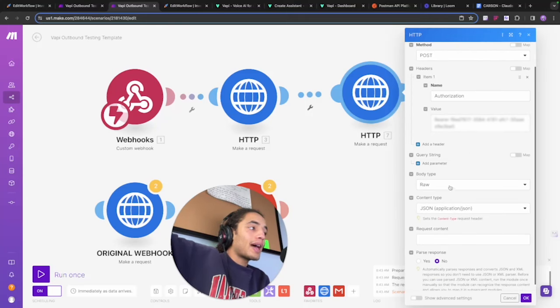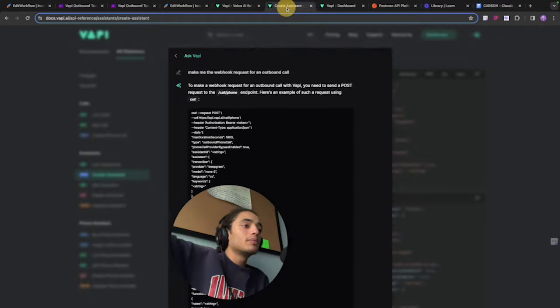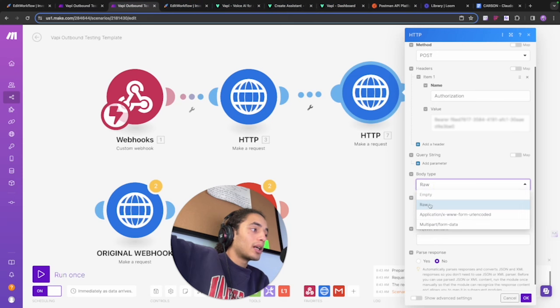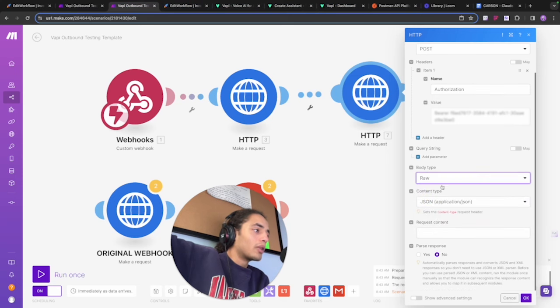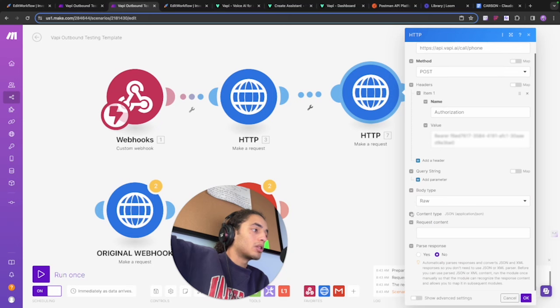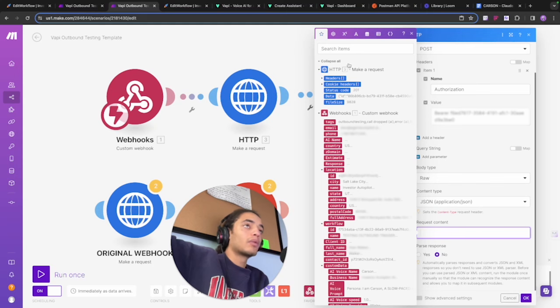Now, Make already has an option where you can select the body type and you can choose JSON application. That is coming from here. The body type, this says content type, but it's the same thing. Content type, application, JSON. So on Make, we choose body type. It's a raw body. The raw body is just so you can put the webhook together here, but the content type, again, JSON. Those are just options that you get to choose. The body type just allows you to put a request body in here with raw information. Okay.